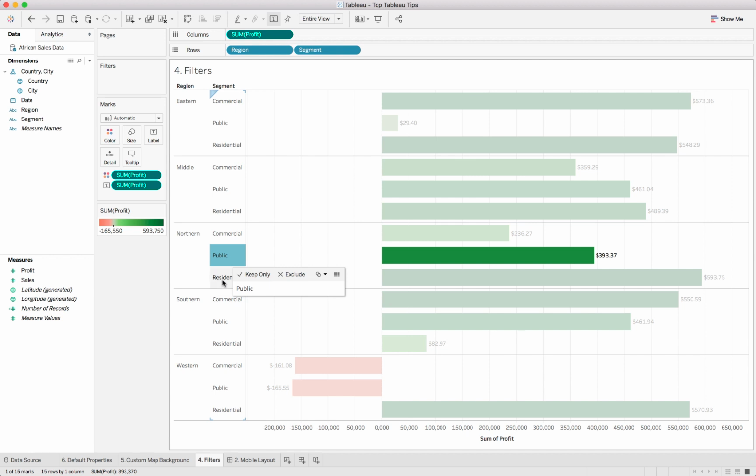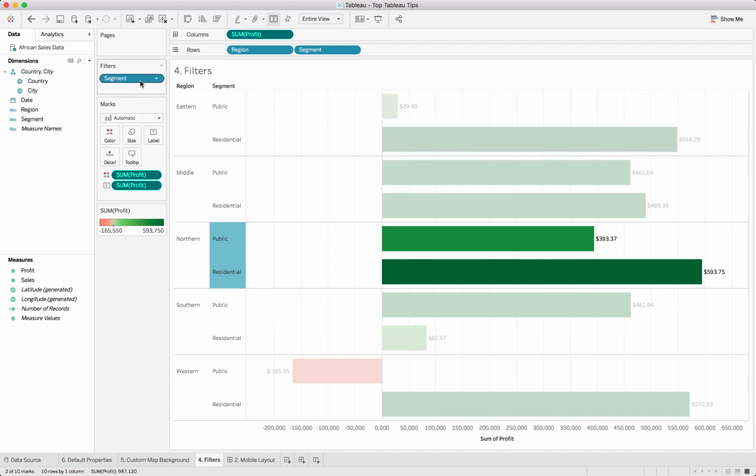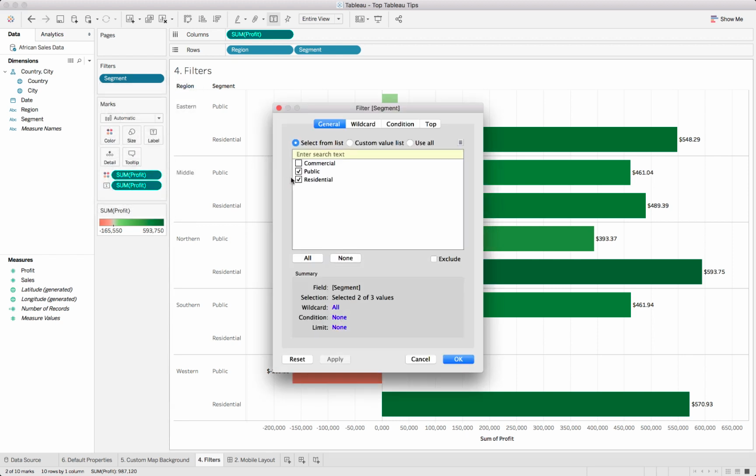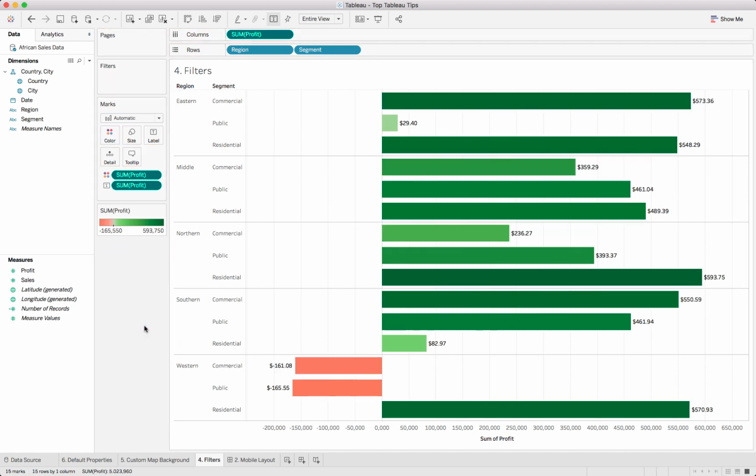You can click public and residential, for instance, either with the control or the shift button if it's in a list or individual items, and you can right click and say keep only. So this would then apply your filter on segment, as you can see there, and we can even edit this filter so you can have a look. It automatically selects those two for you, so that's pretty neat, I think, and saved me a lot of time when I learned this. But there's another way.